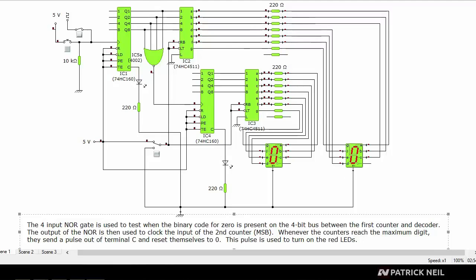To achieve this effect, we place a 4-input NOR gate on the 4-bit bus between the first counter and decoder. The output of the 4-input NOR gate will only be high whenever the code for 0 is present on the input. When we start counting, the most significant digit will not increment right away, because the counter only reacts on the positive edge of the signal, that is, low to high.